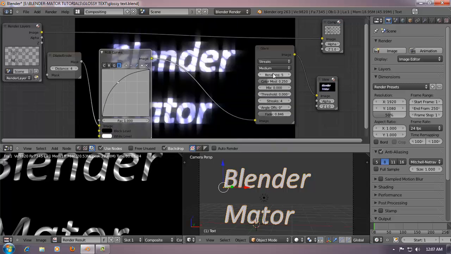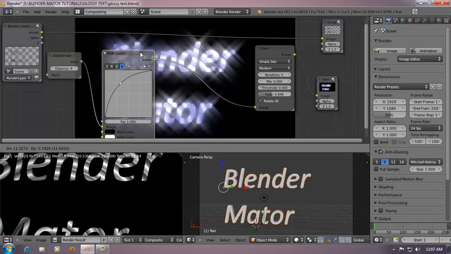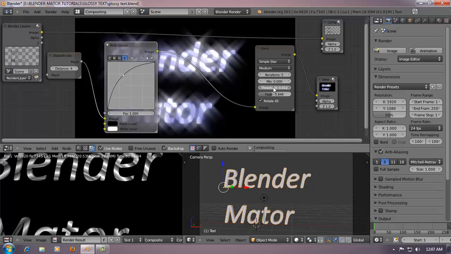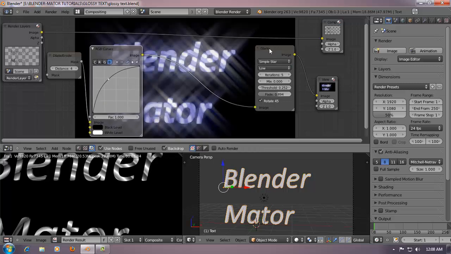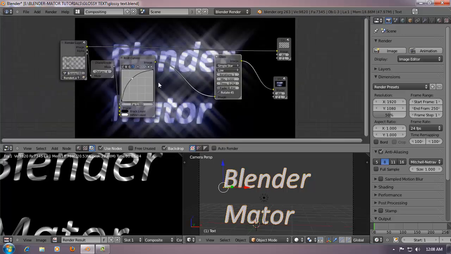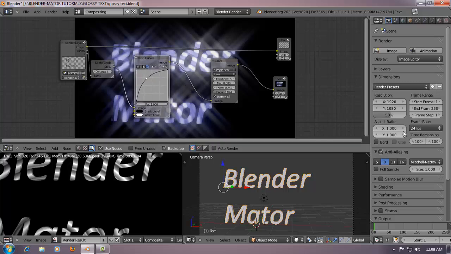Maybe I should stick to simple stars and get a nice effect with a little bit of threshold. Put it low. Okay, you have a nice effect coming up, and that's all you have. Just play around and tweak these settings.